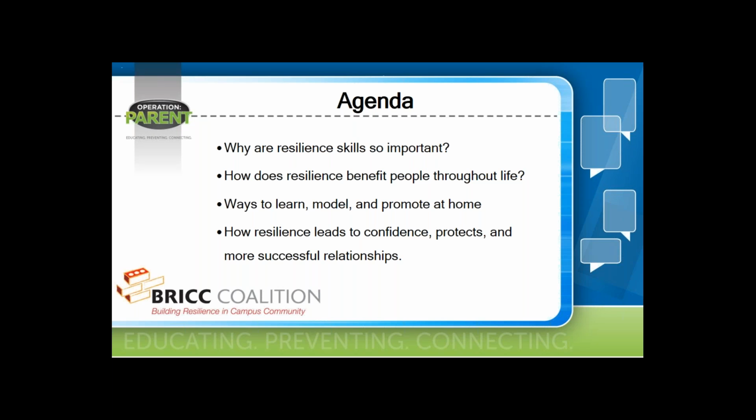So before we start, I really want to define resilience to be sure that we're all on the same page. The way that BRIC Coalition defines resilience is the ability to bounce back and learn from life experiences and be better prepared for the future.